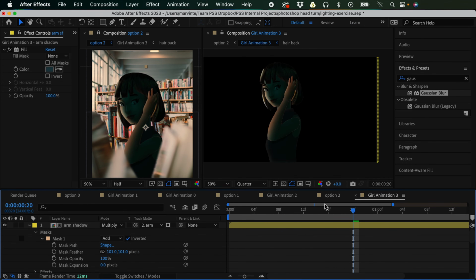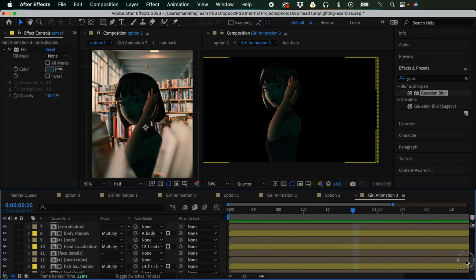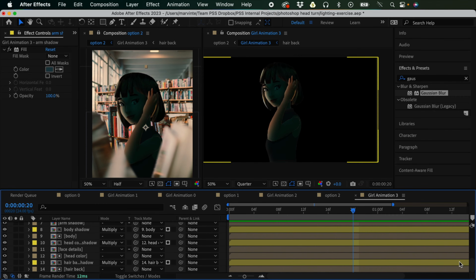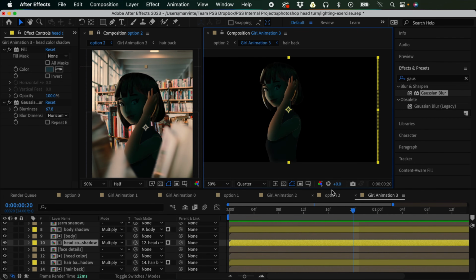So currently the shadow color isn't matching our background, right? It's too dark. It's like this character is standing during nighttime, right? So let me adjust that. I want to start with the face or the head. So I'm going to locate our head shadow. So this is the head shadow, I think. So this is the head shadow.